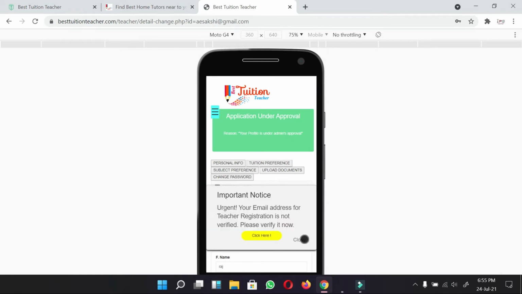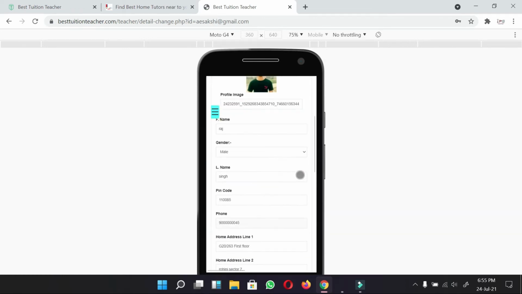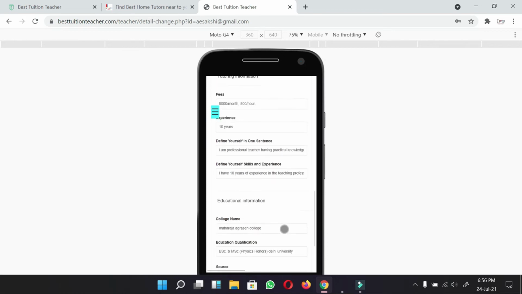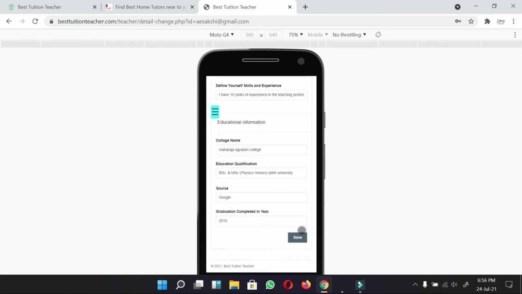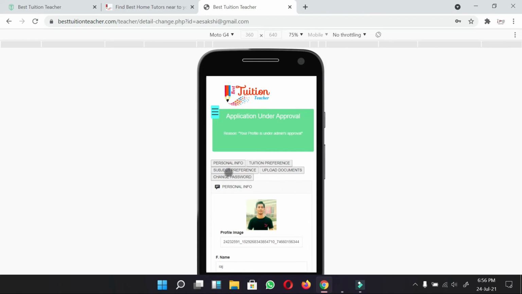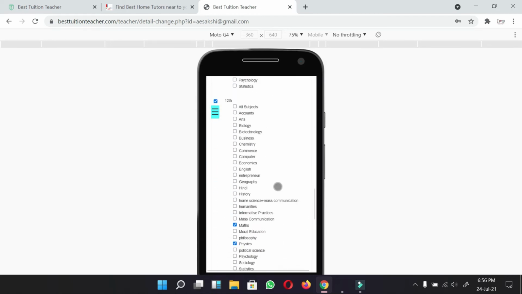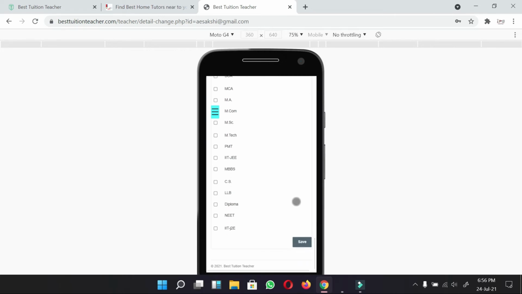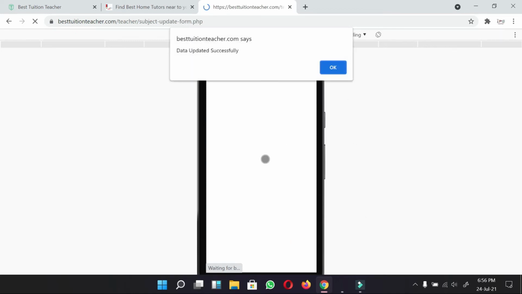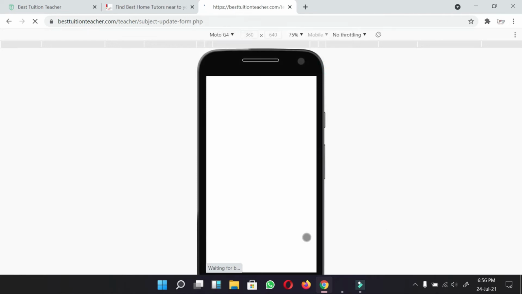After changing anything on the website, you have to click on the save button on the present page. So select subject preference, what subject you want to teach. All this information you have already selected and filled, so save here. Again you can click on save. Each and every time you change anything, you have to click on save.